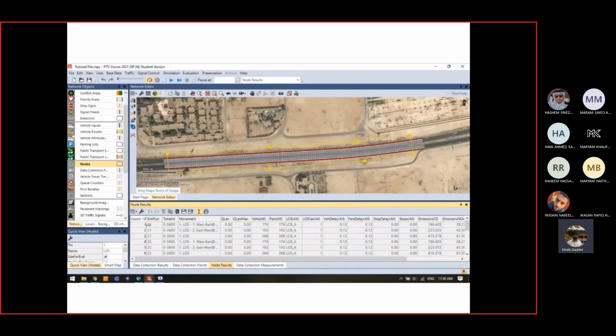In the node results, for each simulation run, you have the level of service. This is the level of service for the west to east part of the highway. This is the level of service for the east to west part of the highway. You can directly take this level of service and enter it into your assignment, because that's all you need.